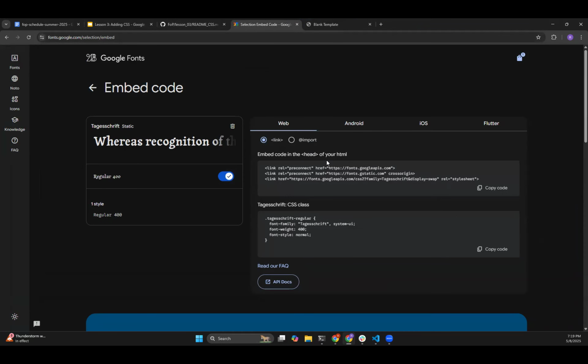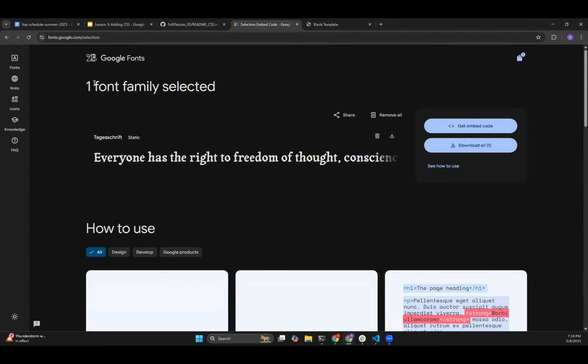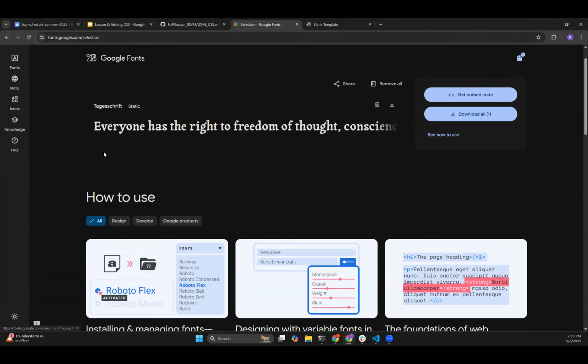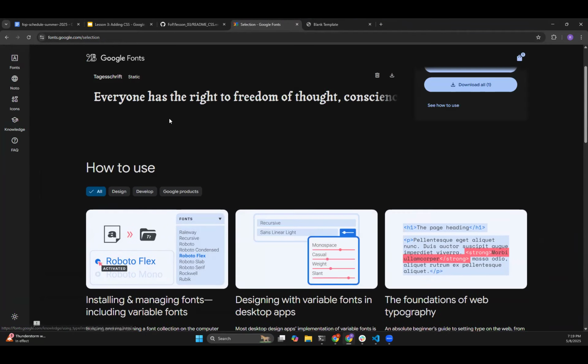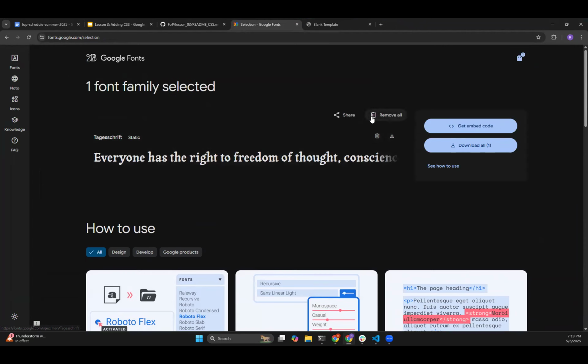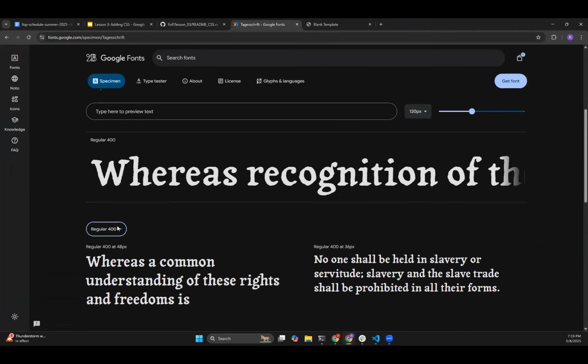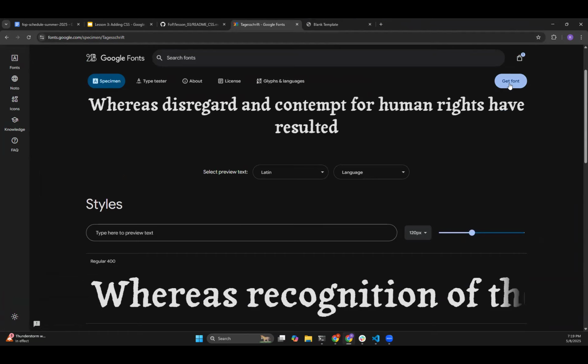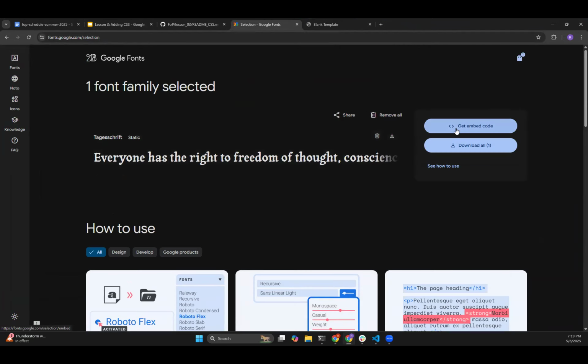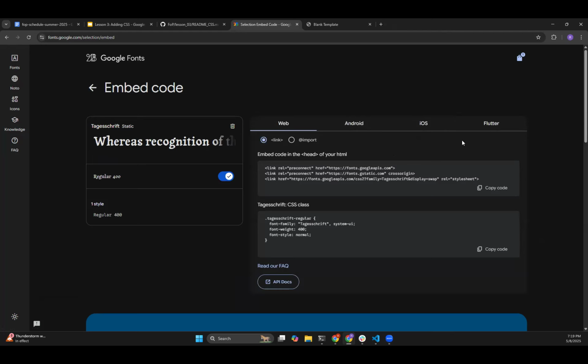So Tagger Script. Let me go back. This is a very random one. You can definitely tell what this looks like, right? It almost looks like a Halloween theme. So nothing crazy here. I wanted to grab this one. There's other styles I could have used, I believe. No, this is it. But I just press get font, and just like before, we get the embedded fonts. Regular 400 is the only one, and all you have to do is copy the code.